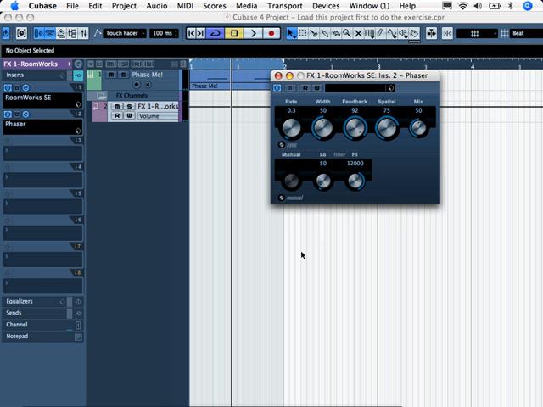So you can see there how you can flow the effects from one to another on the effects channel tracks, and it's a nice way to add interesting space to the mix.